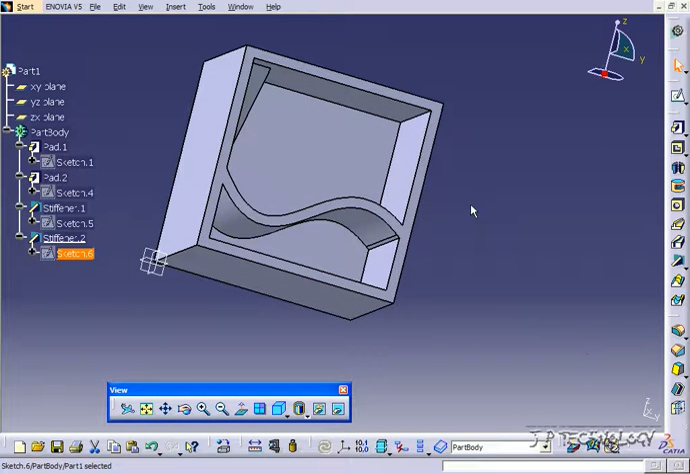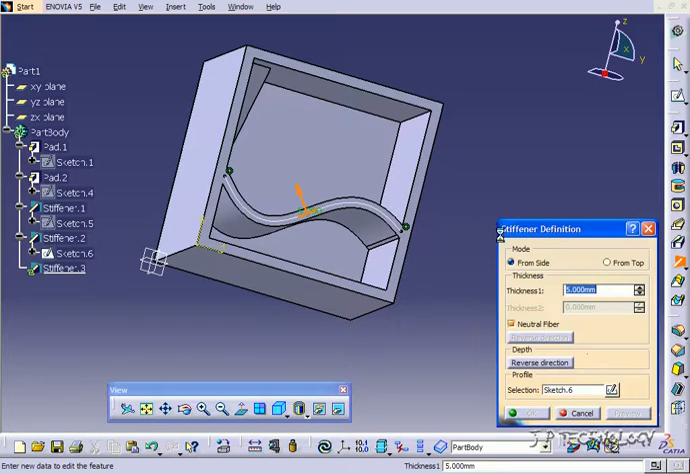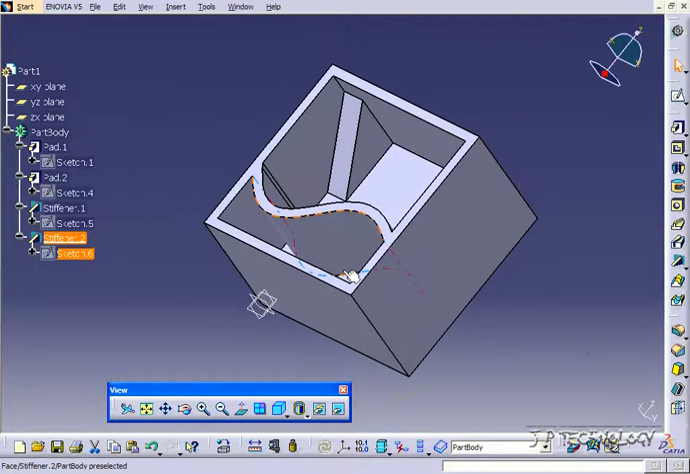So like I was saying, with those lines, all you need is one line that's open, not a closed profile, and then you have to toggle between the from side and from top to get the results that you want. So by doing this, you're able to create stiffeners inside parts quickly and easily just from a single line. And that concludes our tutorial on how to use the stiffener feature within CATIA V5.